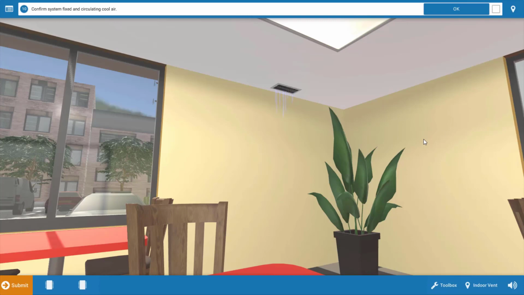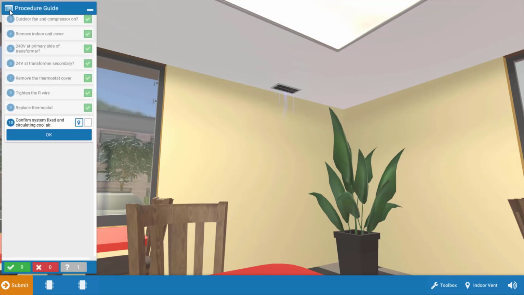Also do a brief inspection of the outdoor coil and make sure it's not dirty. But if we look up in the space here, we can see we do have cool air coming from this ceiling diffuser. So this confirms that we fixed the problem. If you want to review any of the steps we just took, click on this top left icon, and you can review each of the steps in the procedure.